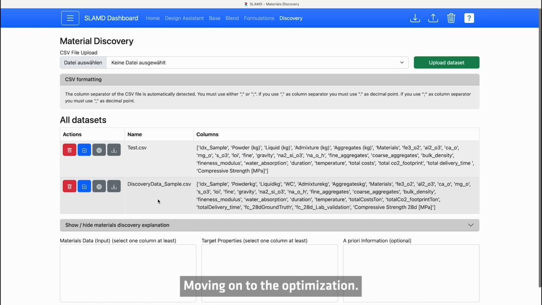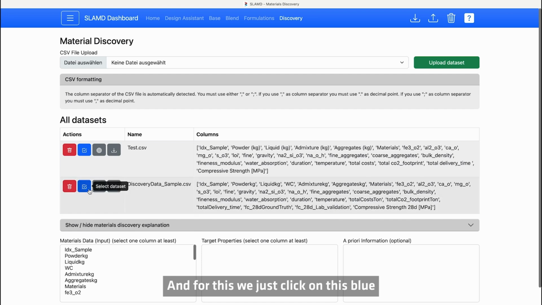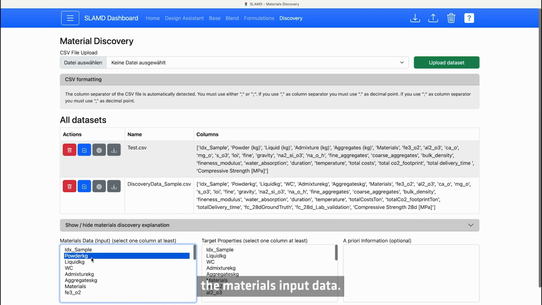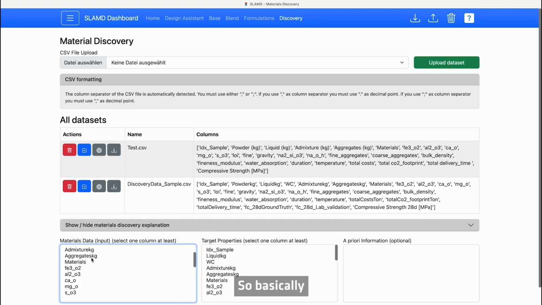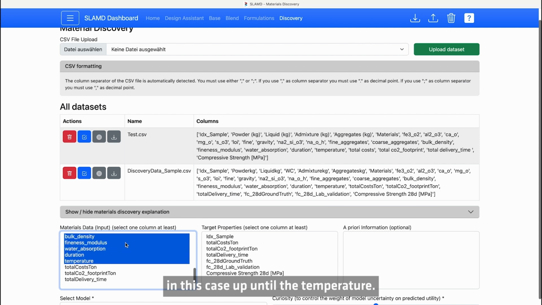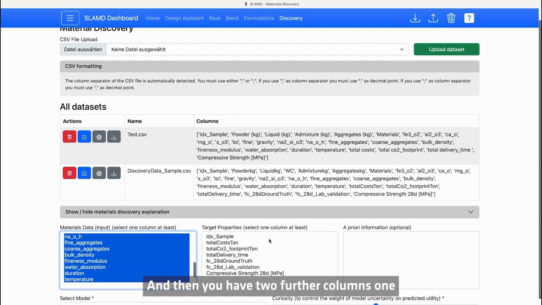Okay, moving on to the optimization. The main objective here is to set the optimization problem, to initialize it. And for this, we just click on this blue data set. And then we first have to select the material's input data. So basically, all the columns that describe our material. So here you find again all the info you just entered in the digital lab twin. And you can select it, in this case, up until temperature. And then you have two further columns. One to select the target.